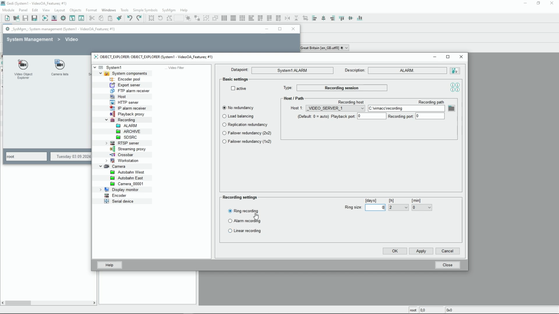Ring recording, of course, is to define an amount of time for recording the material and dropping old content. Alarm recording is a special mode where you can define a small ring, discarding it all the time until you trigger an alarm, and then keeping that for long-term archive. Linear recording is just recording until the storage is filled up.